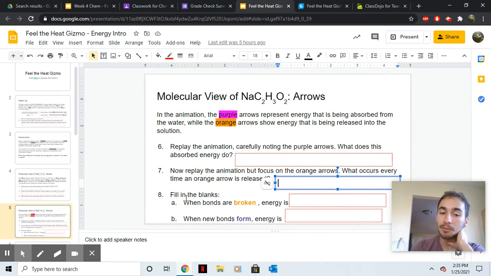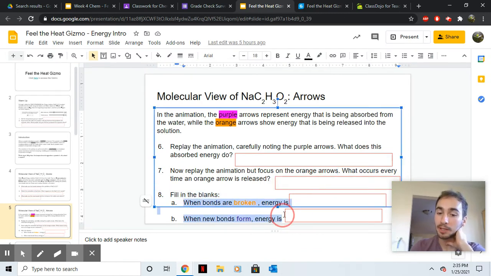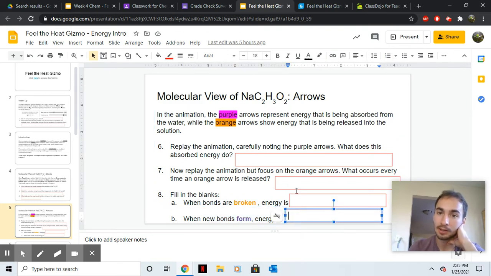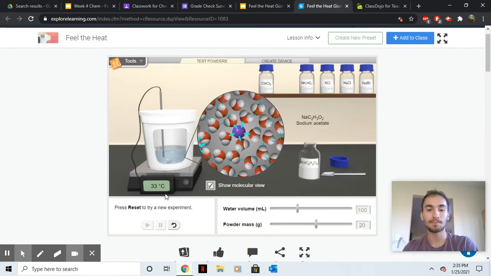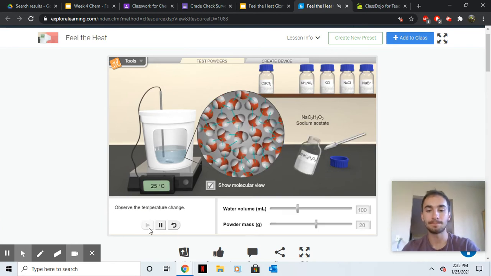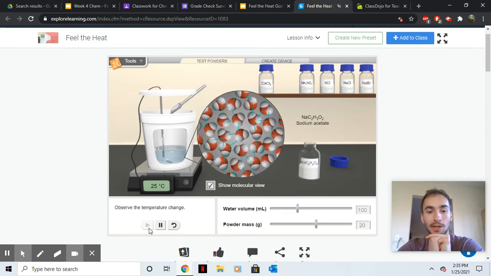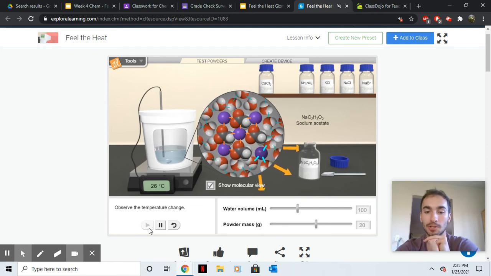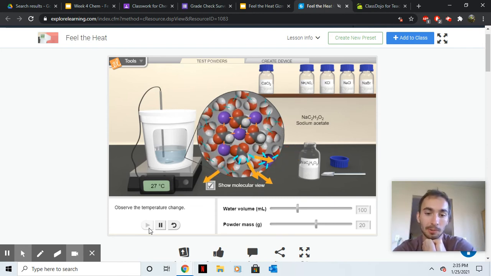And then number 8. When the bonds are broken, energy is blank. That has to do with the orange arrows. And then when new bonds form, that has to do with the purple ones, energy is blank. I'm going to play it one more time. Watch what happens when you see purple and orange arrows. Do you think the energy is released or absorbed when you see purple versus orange?